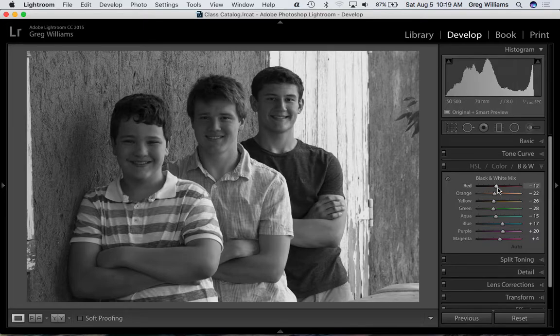Like if you're doing a photo of a person, you might want to have the reds and the oranges be a little stronger because skin tends to be a mixture of red, orange, and yellow. So you might want to bring those up to make them lighter. And we could say the leaf over here is green, so we might want to make it darker because we don't want it to be as bright.